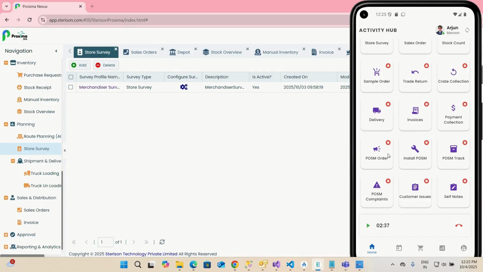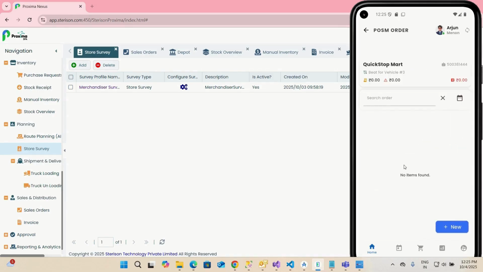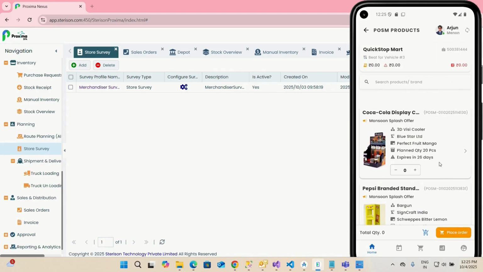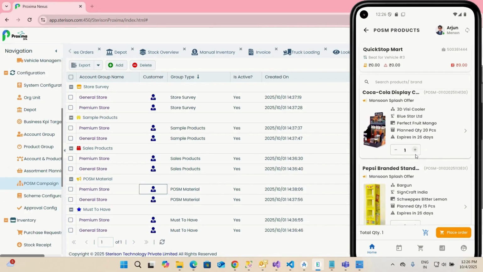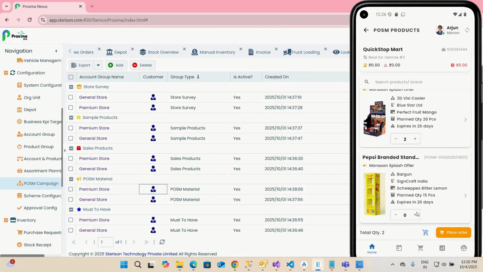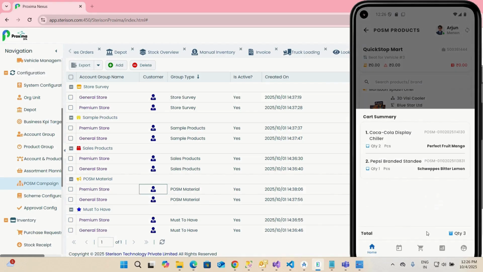Let's create a new POSM order. The eligible POSM products are configured through the POSM campaign in Proxima Nexus. Click the New button at the bottom right corner to view the list of products associated with the campaign. Enter the required quantity for each POSM material, review the cart summary if needed, and then click Place Order.